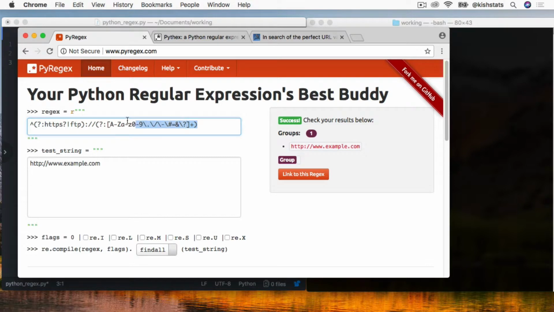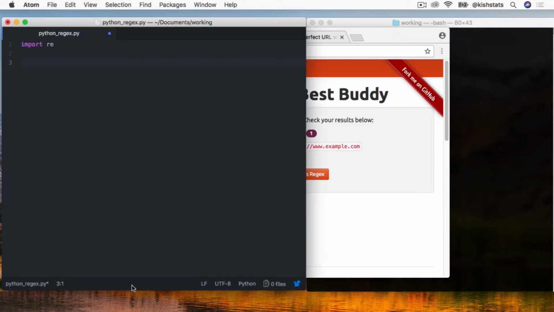Okay, now that we have created our regular expression, building it from the bottom up in components using an online generator, let's go back to the editor. Since this is going to be a constant value, I'm going to call this really simple URL pattern.